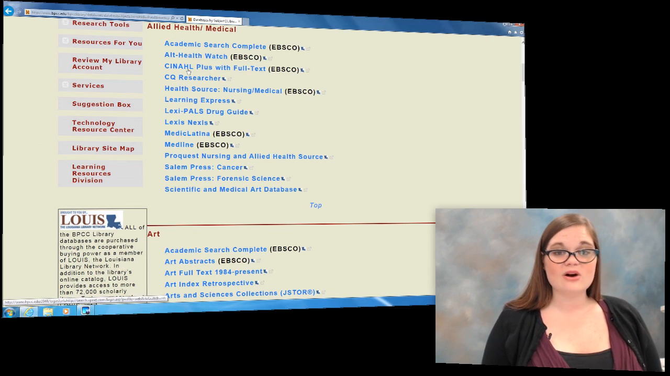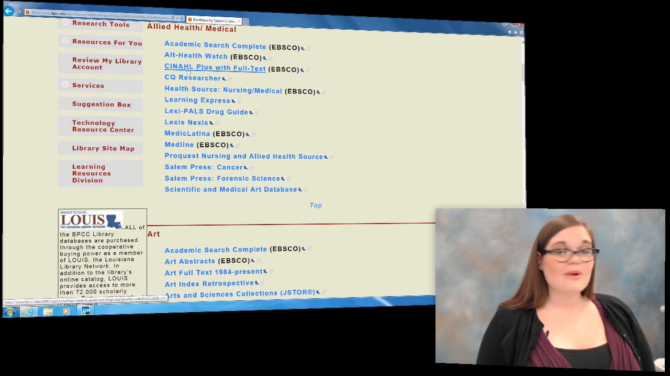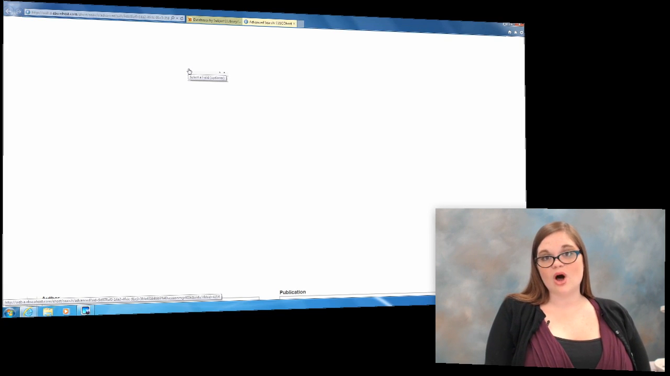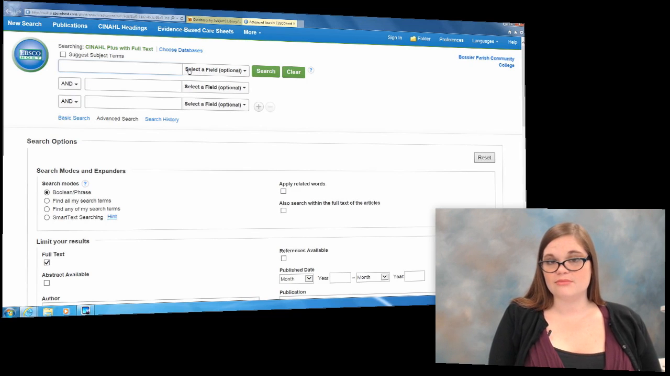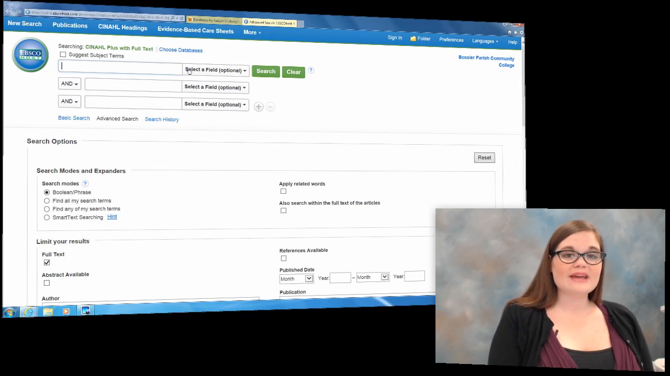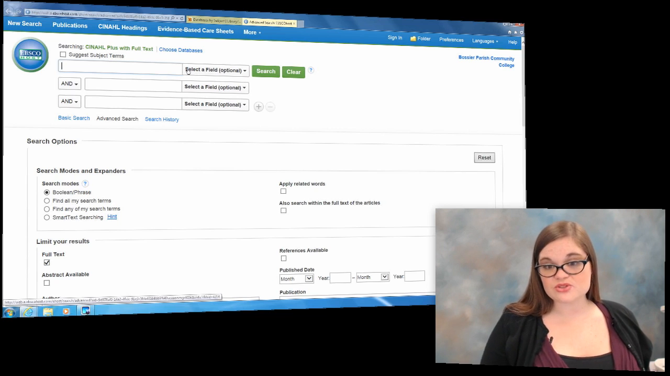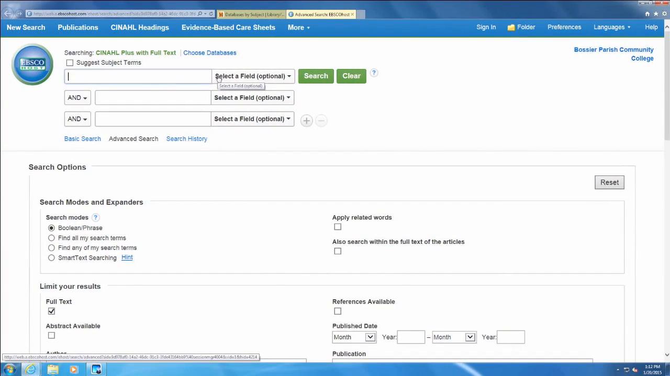So the first one I want to click on is this CINAHL Plus with full text. And when I click on the name of this database, if I was off campus, it would ask me to log on with my Lola username and my 6-digit birthday as the PIN number. So if you are off campus, once you prove that you are affiliated with BPCC, you can have access to all of this information that we look at from this point forward. Now I'm going to go ahead and make this full screen so that you can have a better look of what this database looks like.